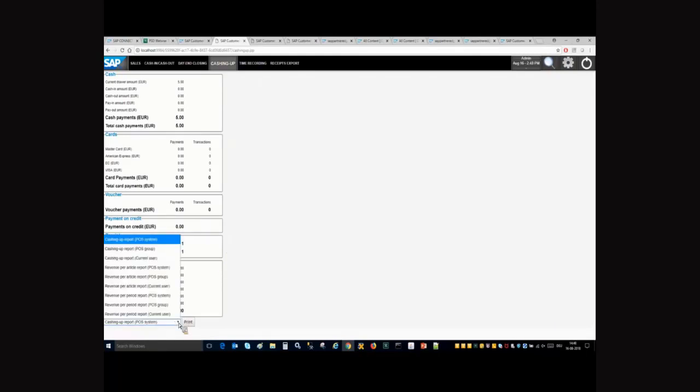What we did in Feature Pack 6 is we extended it so that you can not only see the reports for your POS system, but you can also see it for your POS group and your user. You can see your revenue per article and revenue per period. A lot of this data is also coming from Customer Checkout Manager. So if you are not using Customer Checkout Manager, you will not be able to use the cashing up report for POS group, because this information comes from the manager. So these are the enhancements that we did for reporting.